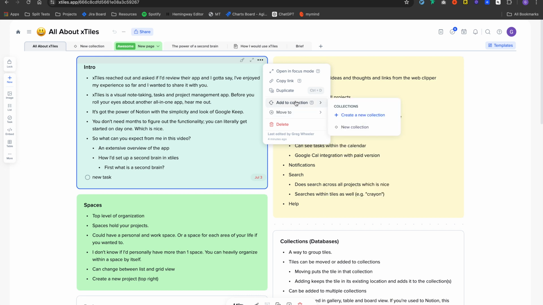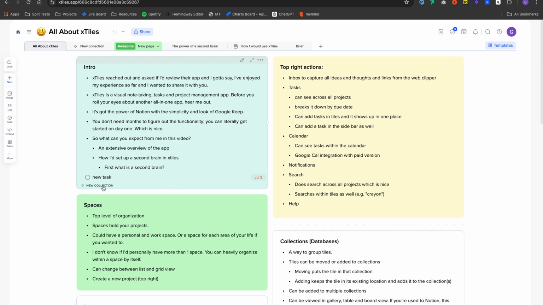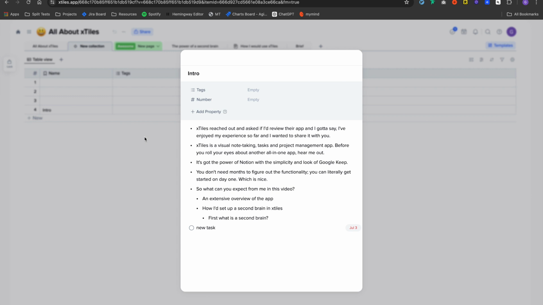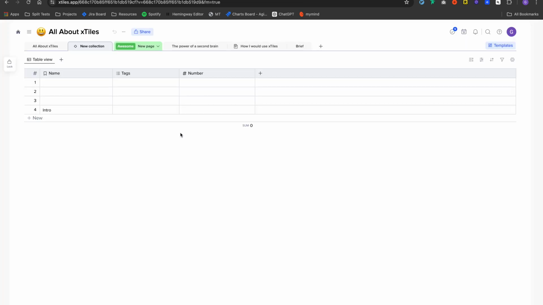Add to collection keeps the tile on the page that it currently is on, but adds a copy of it to the collection, right? So if I add this to this new collection that I've just created, on the bottom of these tiles, you'll see what collection it is added to. And I can click this new collection here, and it will take me to the collection and then bring up the card or the tile in a modal here, so I can edit or whatever I need to do, add properties, that kind of stuff. So, and it shows up right here.